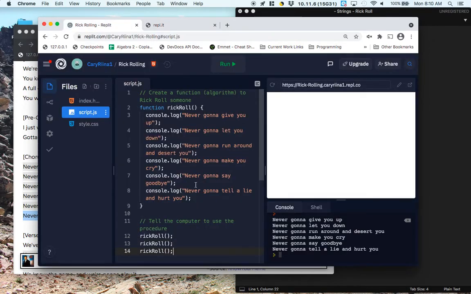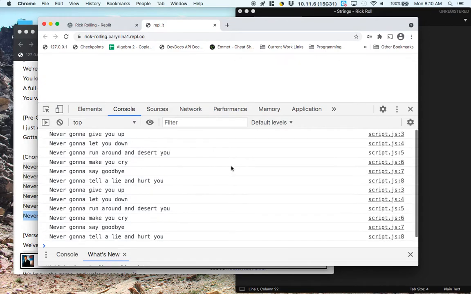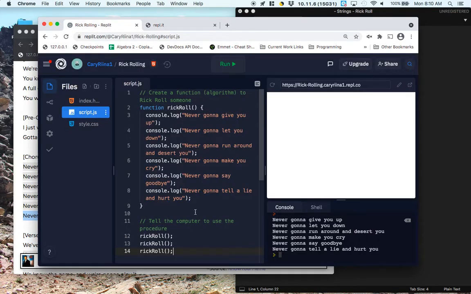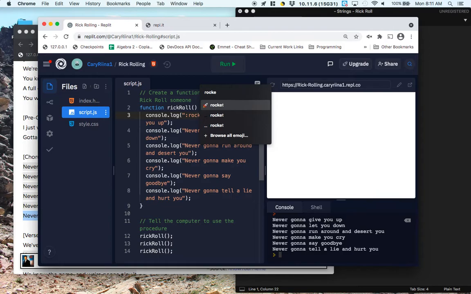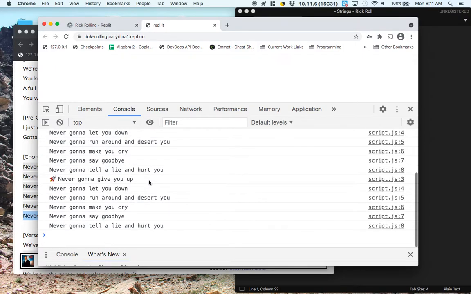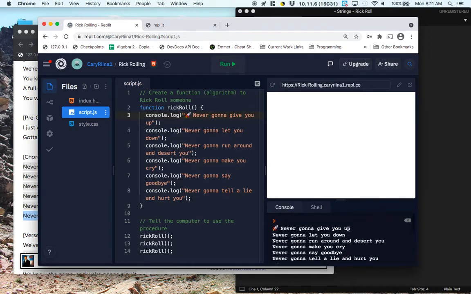Or 3 times. Never gonna give you up, never gonna give you up, never gonna give you up. So we've got it 3 times in the console. And maybe to make it a little bit easier to see, I'll add a little emoji here, and you can see now 3 times in the console.